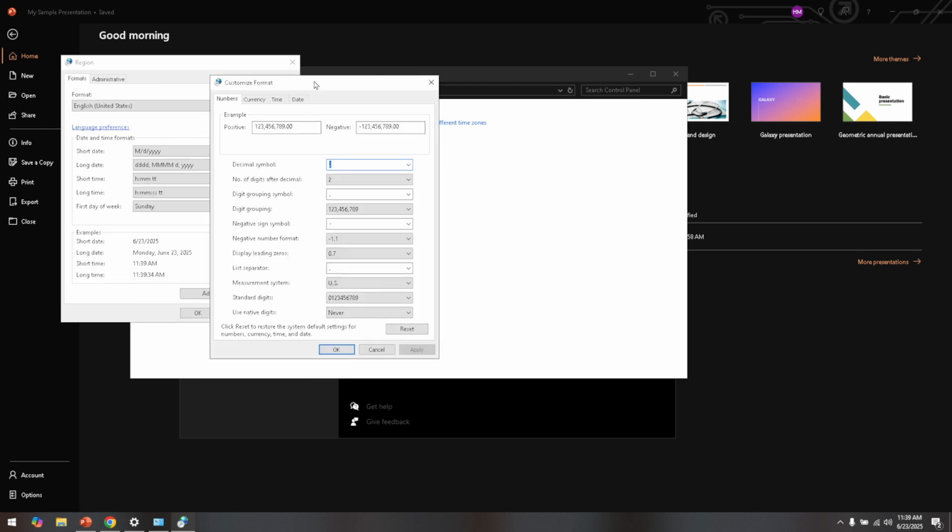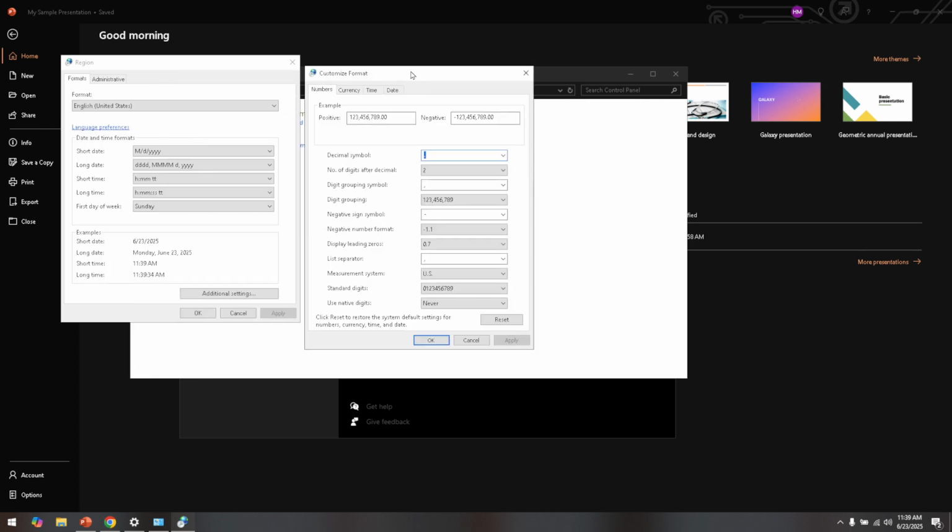In this new window, you'll want to pay attention to the drop-down menu at the bottom. By default, this drop-down is set to Never. Here's a crucial step. Click the drop-down menu and change it from Never to Context. By selecting Context, you're telling your computer to display numbers in Arabic when the context implies it's necessary.